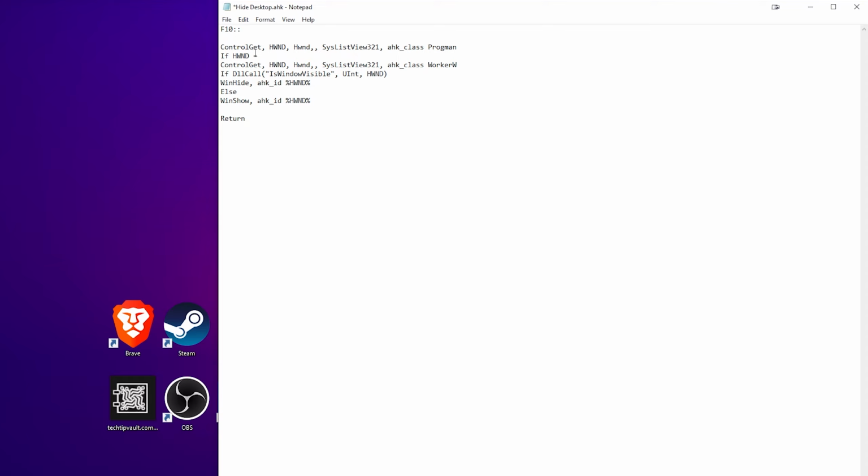And as you can see in this code, all you need to worry about is the first line, which says F10 on it. You can change this key to anything you want, for example F12, and this is basically the key that will do the toggling for you. Finally, make sure to save the file and then you can close the notepad.